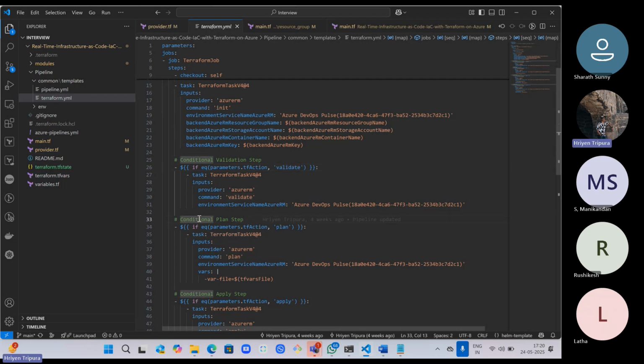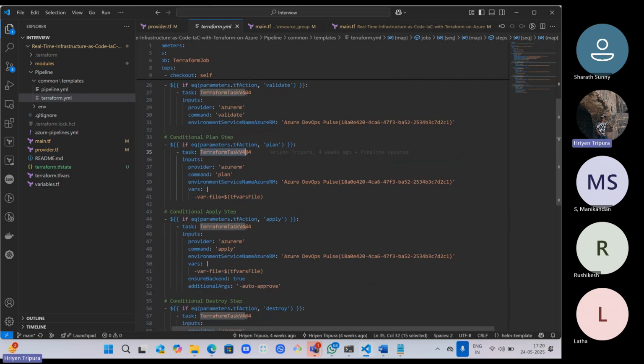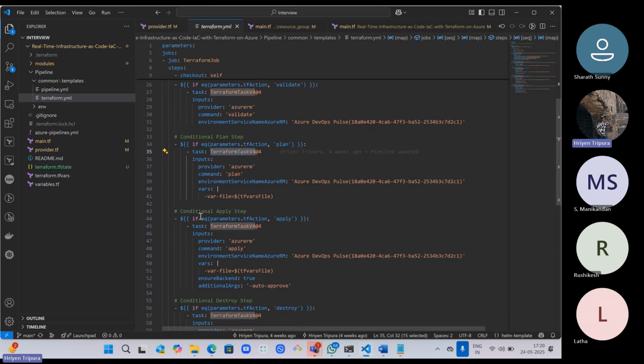Then there are also conditions. Under parameters we have Terraform actions. If the action is plan, then to run the plan, the command given is just plan. You don't have to give terraform plan, because we defined the Azure RM provider, and the task is defined as the Azure Terraform task v4. Then to apply, there is one more condition. If that condition matches, that is apply, then you run these commands. So each step has a condition defined.